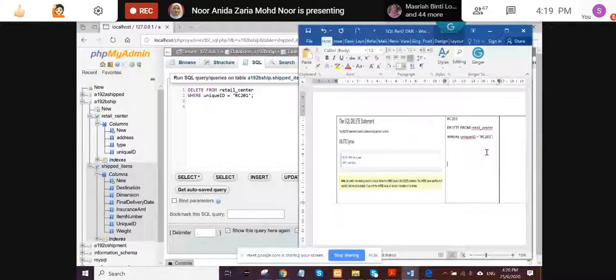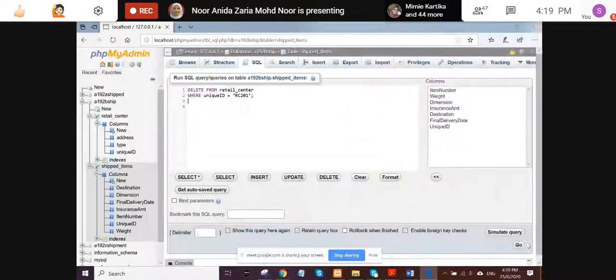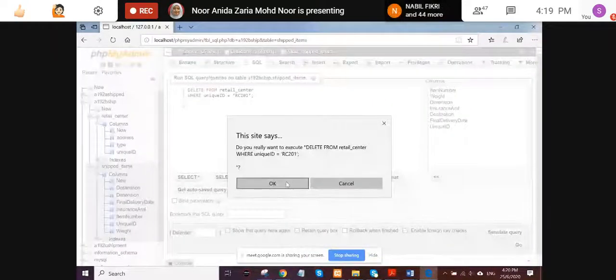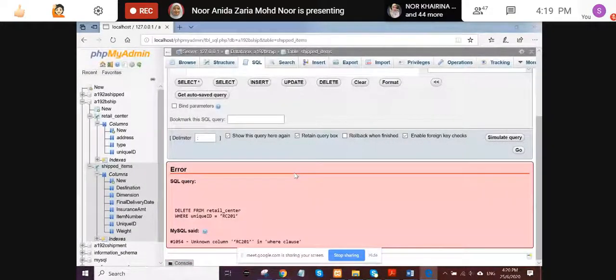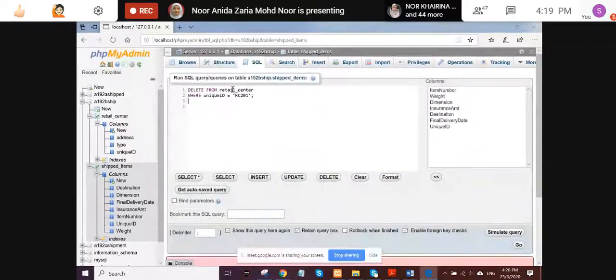Okay, let's hit the button go, whether we get an error or not. Still. Hold on. Delete item. I accidentally copied before this.